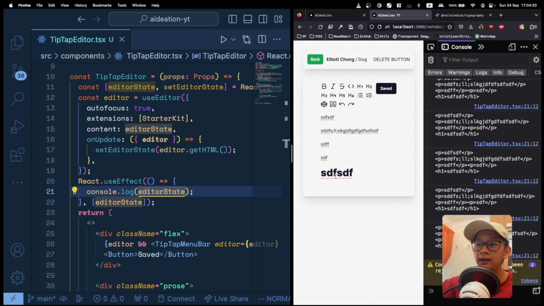So what debounce does is it waits for a while after you have finished typing. You wait for maybe 500 milliseconds to make sure you have finished typing, then it triggers the save. That's what debounce means.